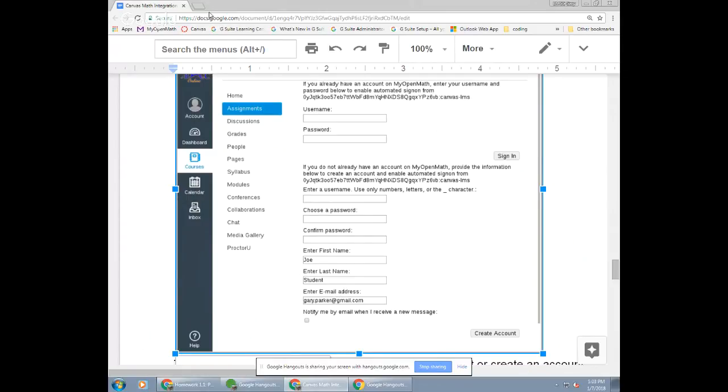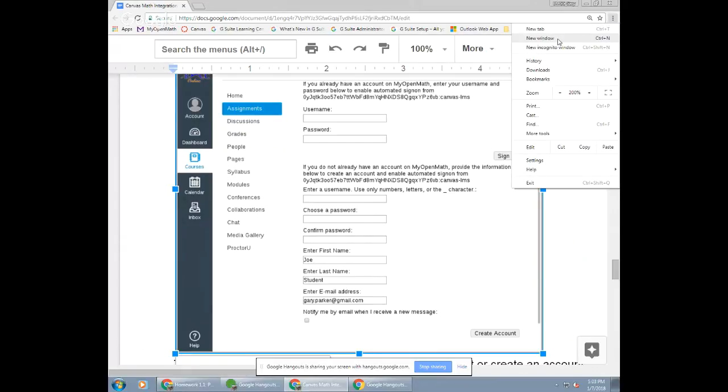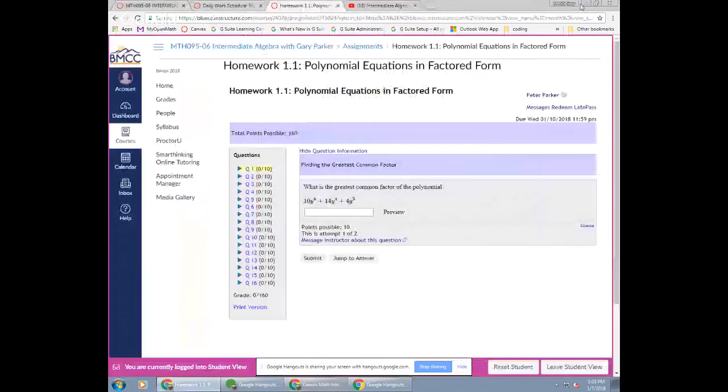So MyOpenMath, let's open up that in another tab. So this course, you can access the homework in two places. You can access it through Canvas or directly through MyOpenMath. Most of the time, you probably just want to use Canvas and you're not going to go to MyOpenMath directly. If you're used to using MyOpenMath and you like its interface, then you can go and do stuff there. Grades, however, are going to be more accurate in Canvas than MyOpenMath for a couple of reasons.